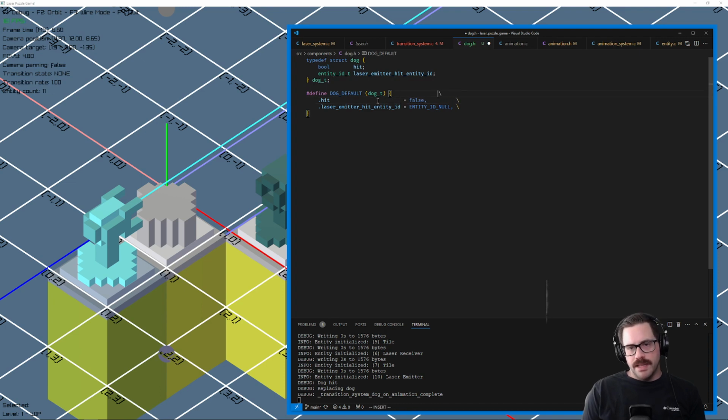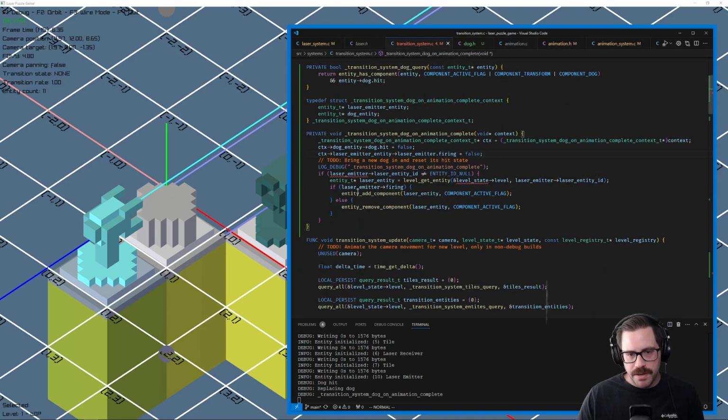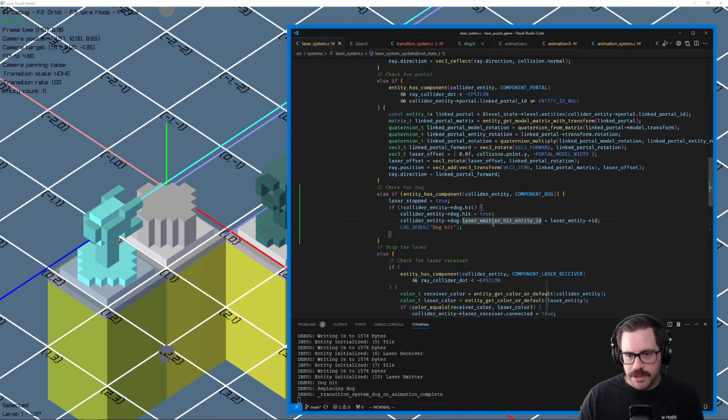This is a different thing. It's not the laser itself, because the laser itself is a separate entity, but I actually want the entire laser emitter that hits it. So, okay. Deal with this in a sec. I just need to make sure I set the right thing.